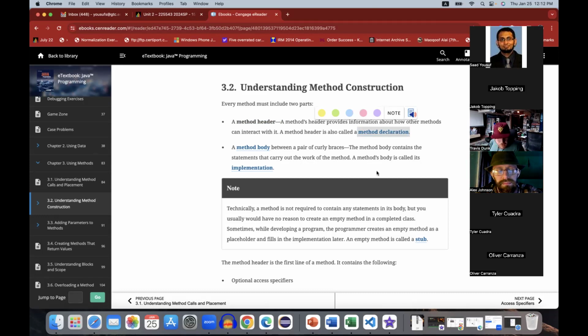What are some of the things that are part of the method declaration? Public, static, void, method name, and parentheses. And inside parentheses, parameters are optional, if you want to have parameters or you don't want to have parameters. In Java, even if the parentheses are empty, you still have to put parentheses. Okay?